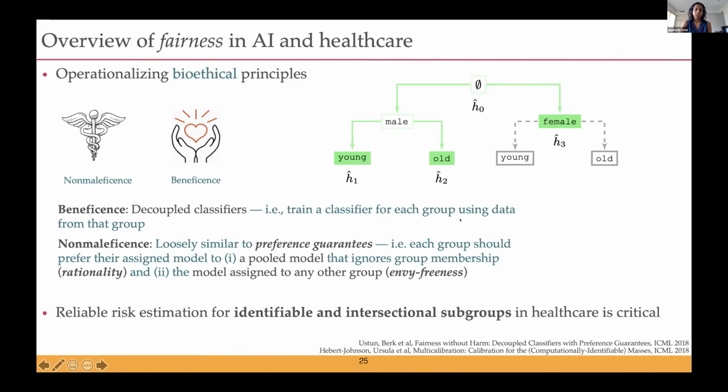So people in machine learning have come up with loose connections between non-malfeasance, or do no harm, and what are known as preference guarantees, which means that you first want to learn a classifier for every subgroup that you're interested in, and they should have better performance than a model that is trained on the entire population of data.